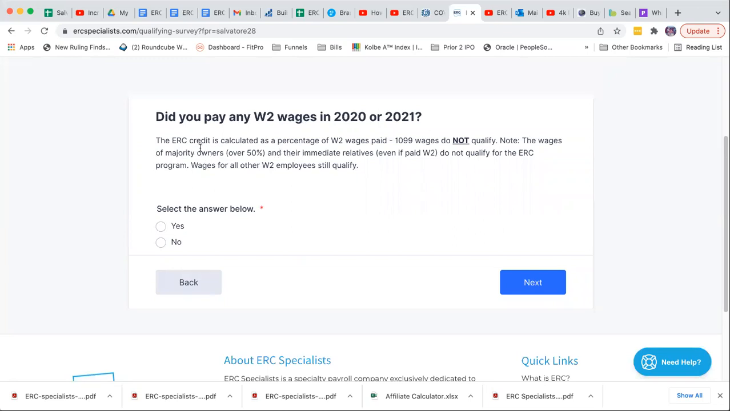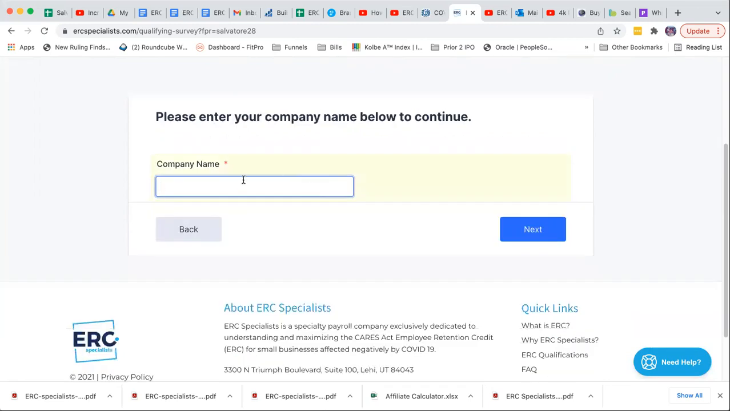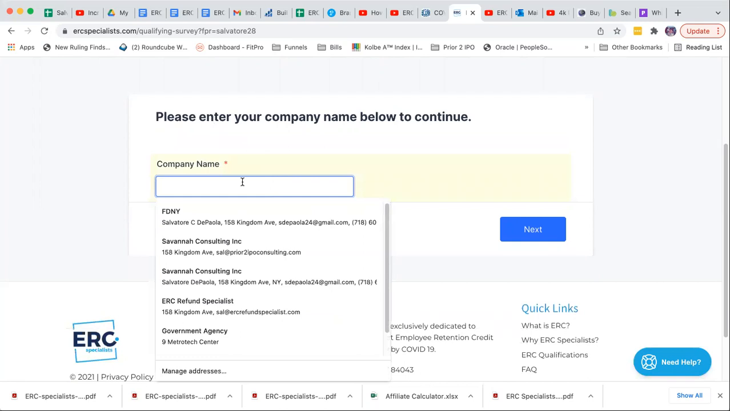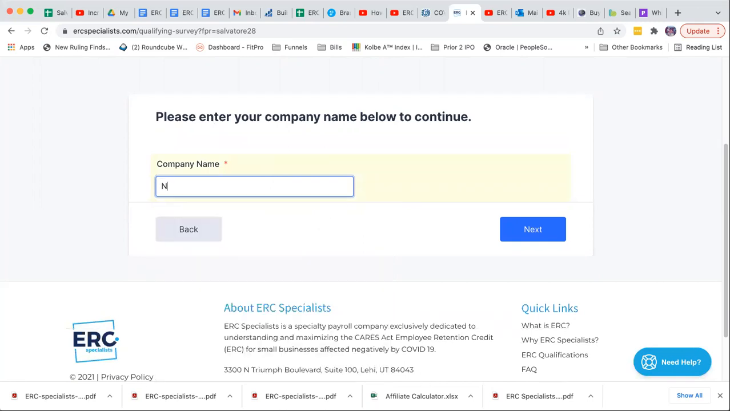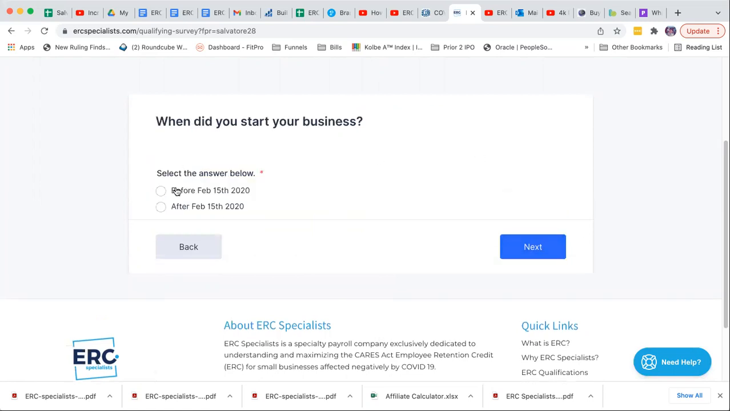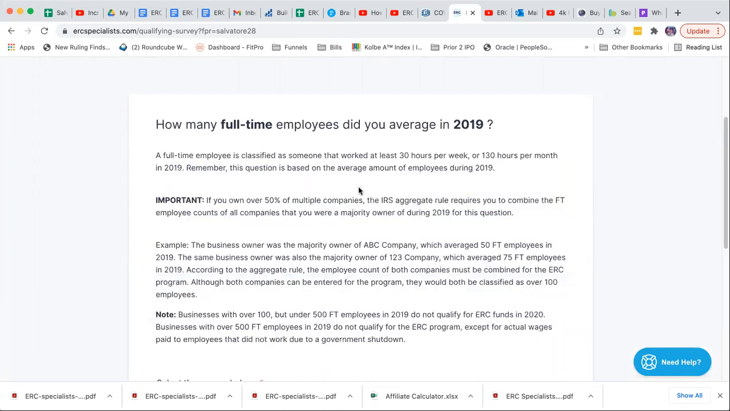So you're going to skip that. You're going to read this question. Did you pay any wages? W-2, yes. You're going to put your company name. But if you are a startup and you started after February 15, 2020, you're going to select this. If you have been in business since before February 15th, you click this.